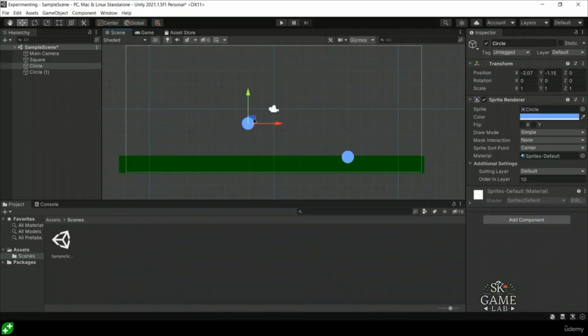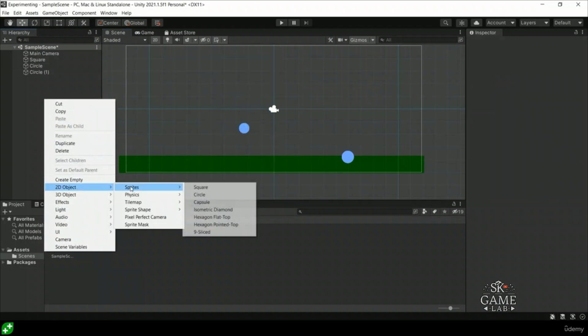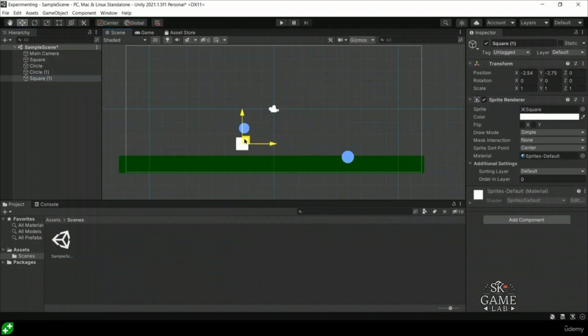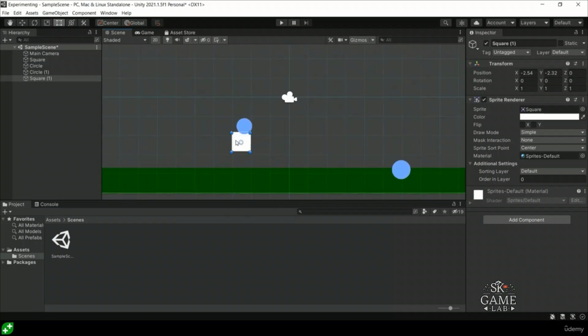Okay, welcome back. I'm going to get myself a dude. Here's the head, just make it a little bit smaller. And then right click, 2D object, sprite, square, move that into position. Just do a little bit of editing, T, to make a body sort of shape thing. This is not going to be great art, by the way, so set your expectations low.